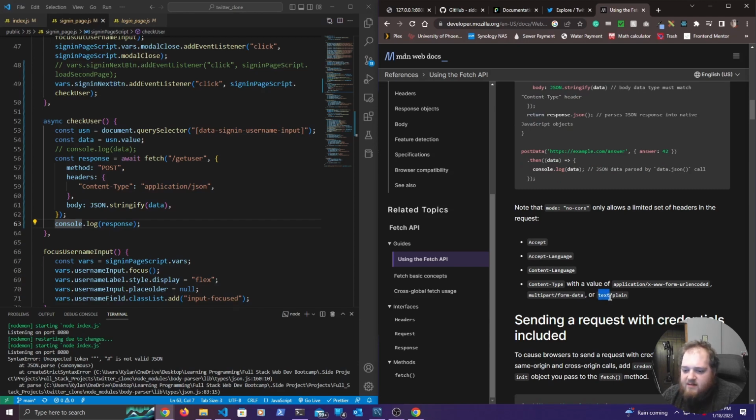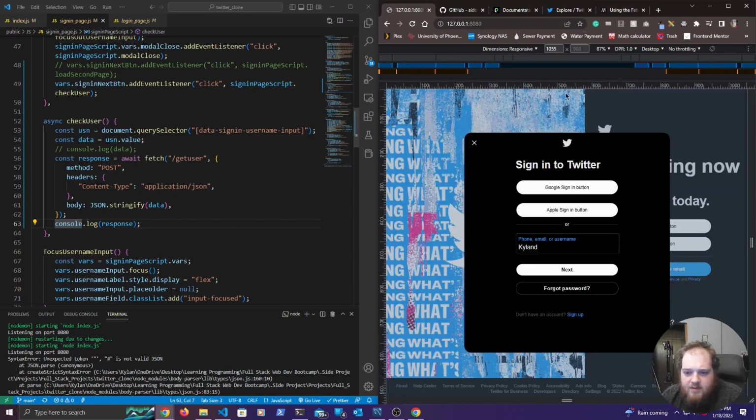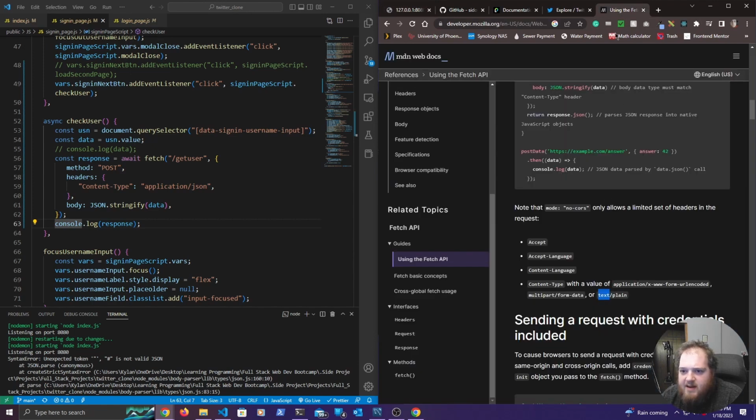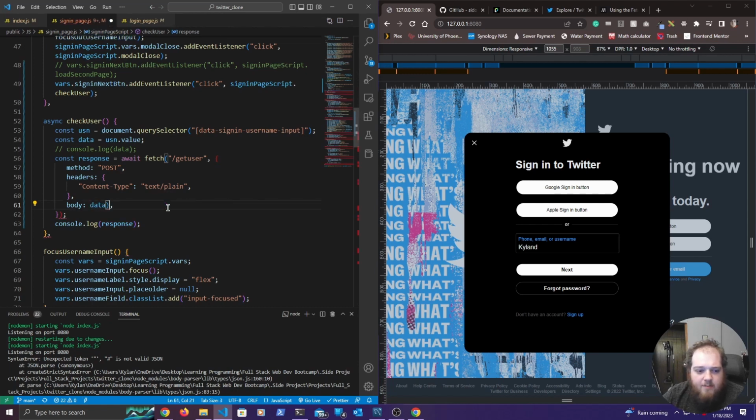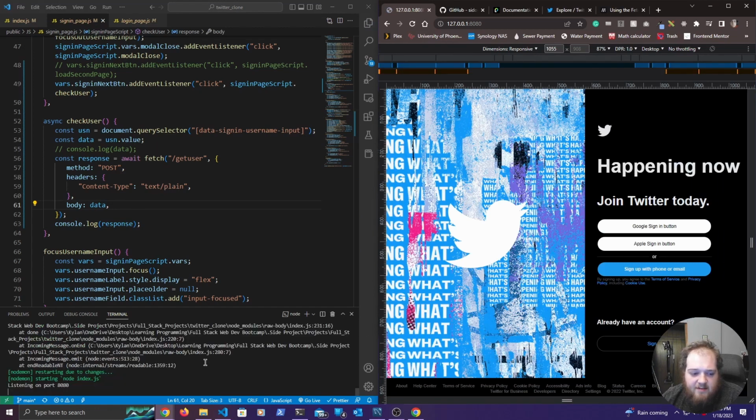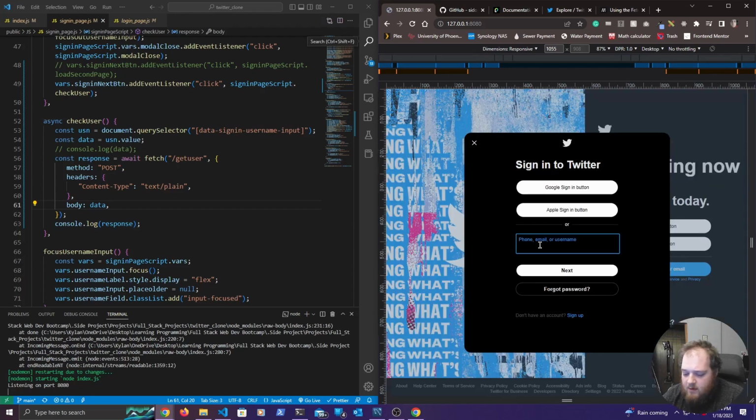Oh, we can just send it as text, plain text. All right, so let's do that. It's just going to be text slash plain. I don't think we need to stringify it. I'm not totally sure. Let's save it and send the request and see if it works. So all it is right now is trial and error.